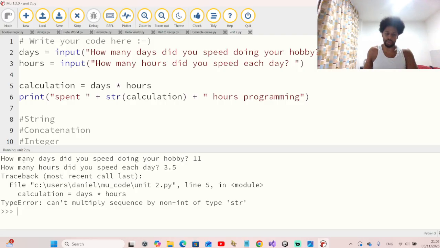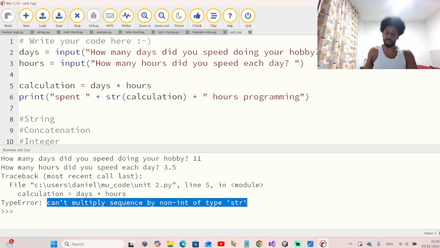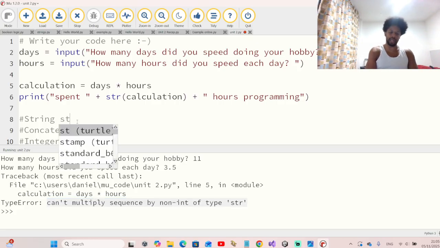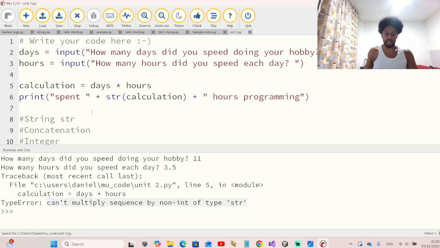I'm going to assume you took a moment. Remember, when we get errors, it will try and tell us where the issue is. It says the file name, it tells us the line to look at, and it's saying calculation equals days times hours. It doesn't like this. Why? Because type error, you can't multiply a sequence by non-int of type str. str means string. It might be in our best interest to put that, actually, str. So I'm going to update my notes and add that in there.